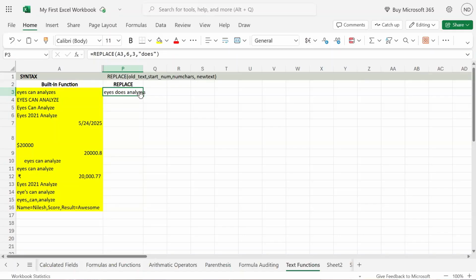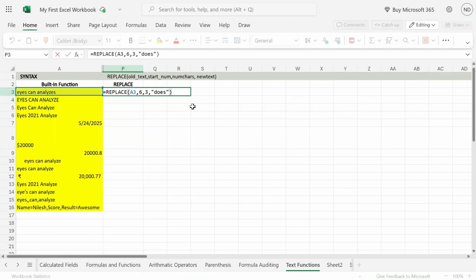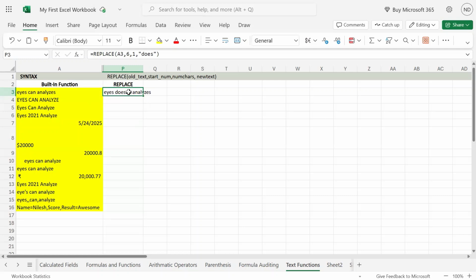So what we saw right now is the text in which we are trying to replace a particular new text, from where I want to replace it and how many characters I want to replace it. Now, even if I put 1 here, so if I say 1, it will replace only C with the entire word. So you see this? So my AN is as it is, whereas it has replaced C with the entire word.